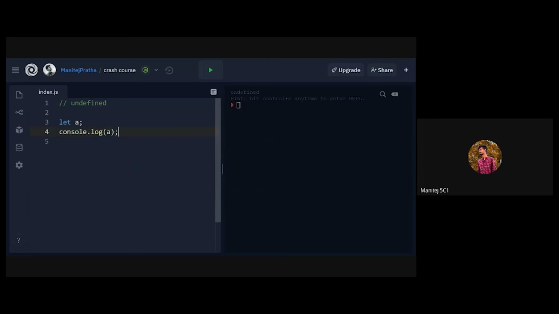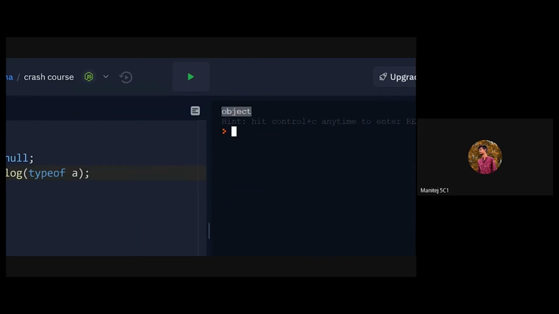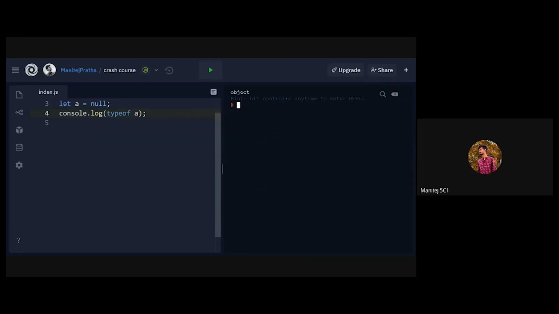Cool. Now let's see the final primitive data type, that is null. To assign null, we assign the variable null. So let a equals null, console.log typeof a. Now let's see what the result will be. Here, as you can see, the data type of null is object. So what is meant by object? We will discuss it in the next part.